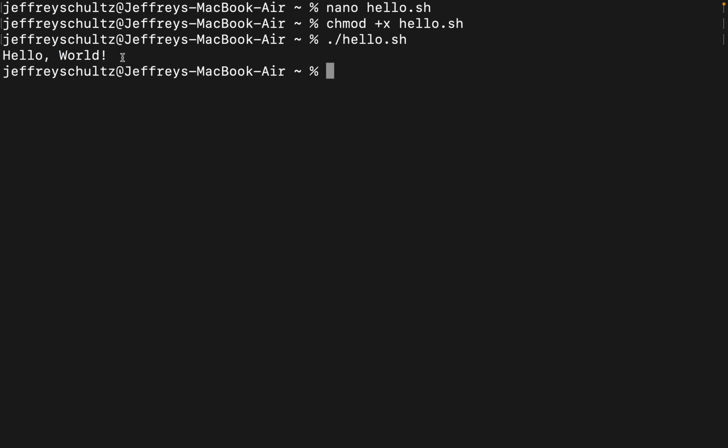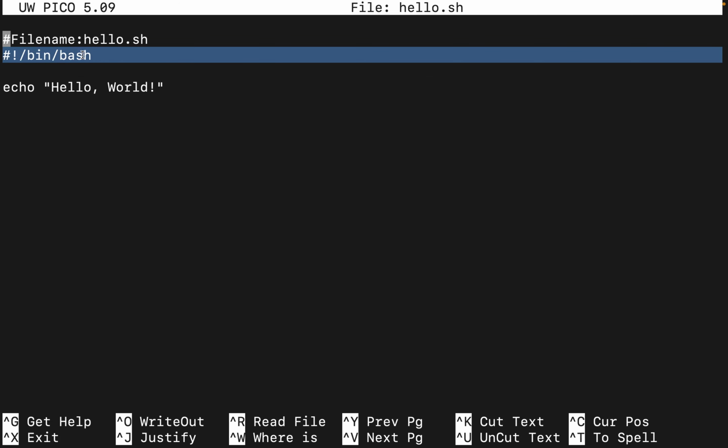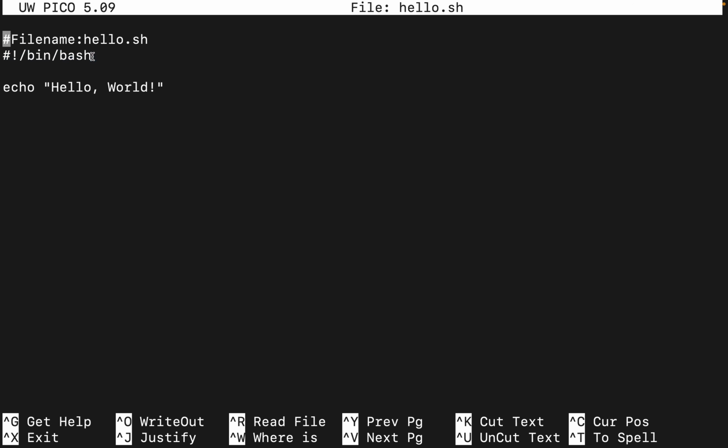Be sure to include that first line. They call it a shebang. This first line right there, we have to add at the beginning of every scripting file. Be sure to add this. This is something you're going to want to memorize.